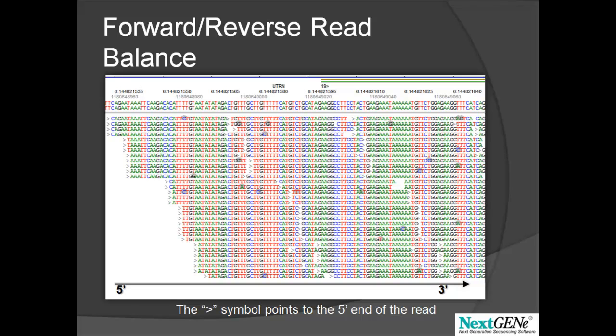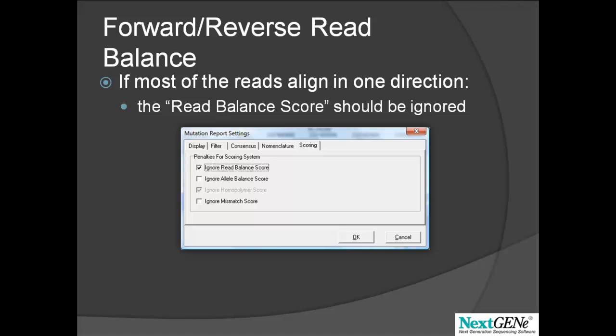Here you can see an example of capture data aligning in one direction. In the NextGENe Viewer, a greater than symbol points towards the 5' end of every read. Normally, the mutation score introduces a penalty for reads that are biased in one direction because the beginning of the reads are more accurate than the ends of the reads. This penalty, the read balance score, can be disabled in the mutation report settings. If condensation is used, the score is disabled by default because the condensation tool can account for most read balance problems.